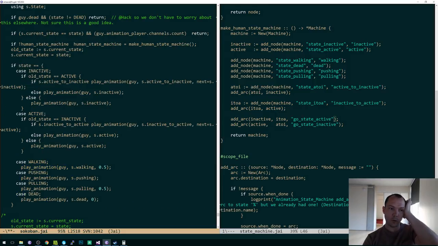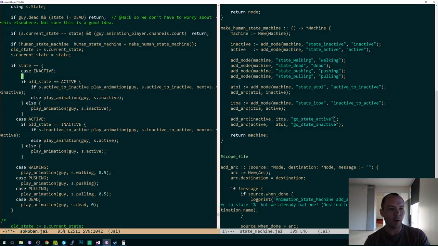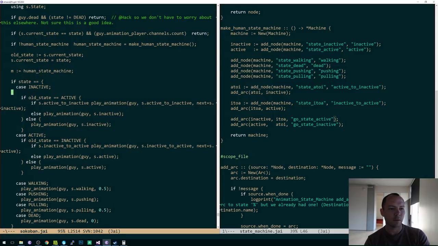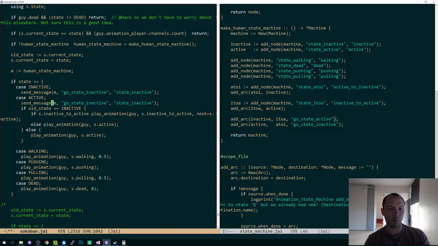Because the gameplay is still these things. Well, these things are now gameplay states, which are going to be different from animation states. So there's going to be more states flying around, at least for a while. And I'm going to say, so just so I have a short name to refer to it. So if we're inactive, I'm going to send a message to the state machine that says go state inactive. And state inactive is going to be our default if nobody handles that, right? And all our things are going to be simple things like this.